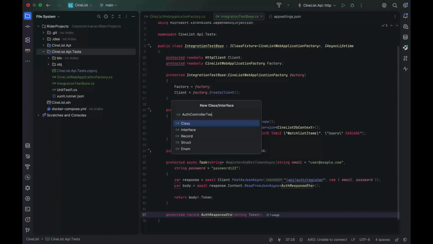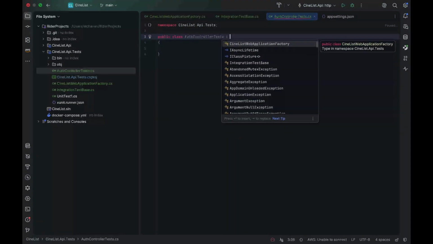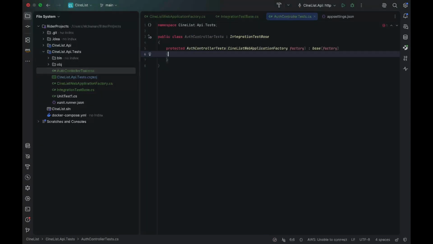So right here, let's create the test for the authentication endpoint. So auth controller or just auth test. So let's use auth controller test. So let's do this. Now it will inherit from the integration test base. Now it needs the constructor, and the constructor will be simple, as you can see. And now let's actually create those tests.